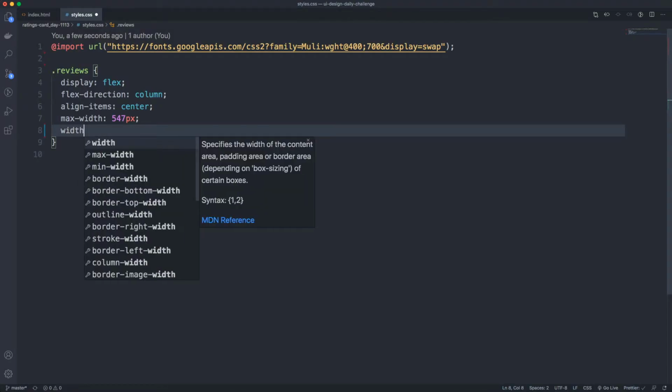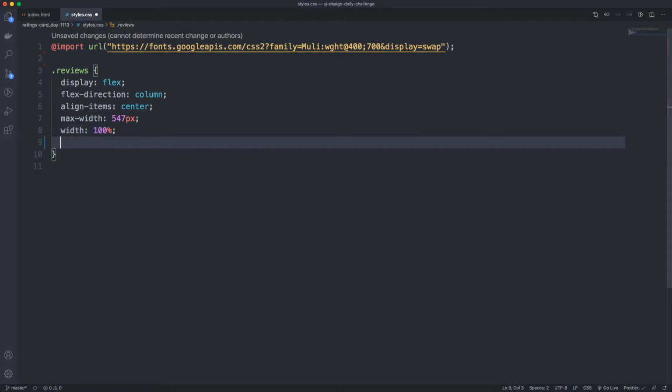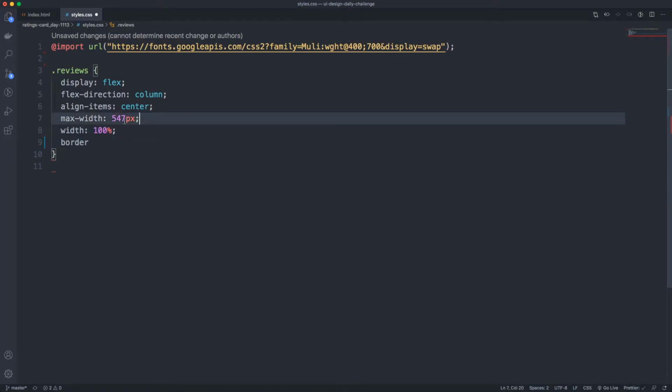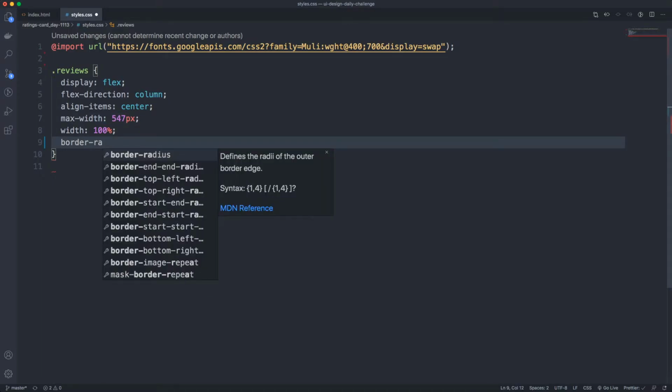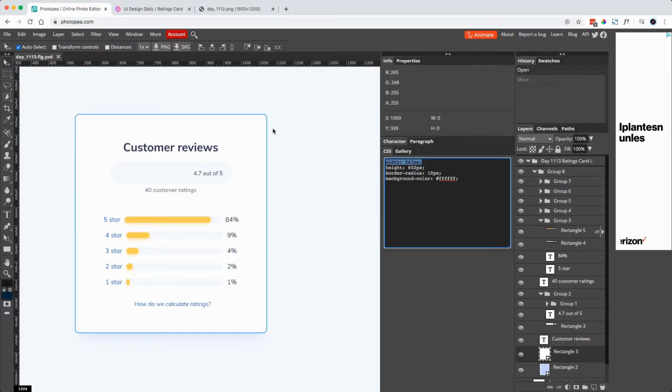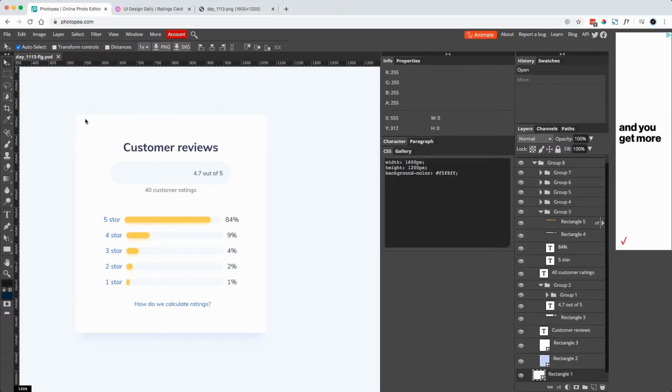So we can also give it a width of 100%, so that way it always takes up as much width as it can while it is constrained with the 547. We'll also give it a border radius of 10 pixels, so that's going to give us that nice roundness along the edges.